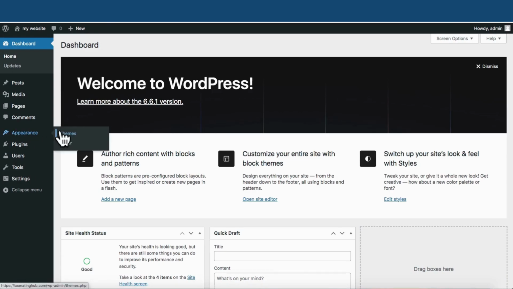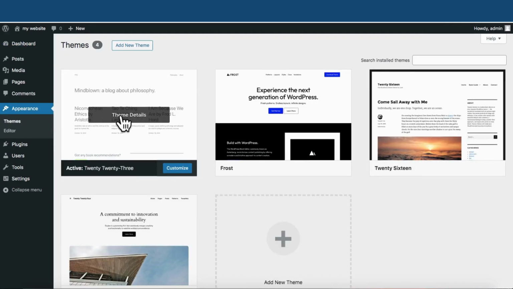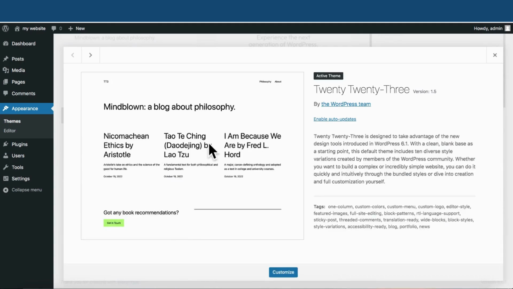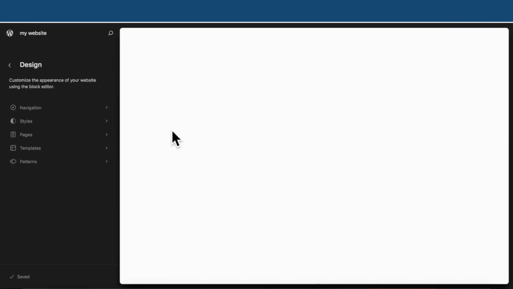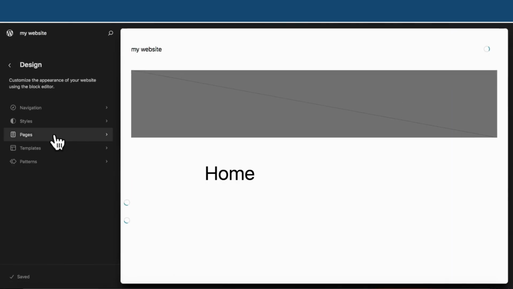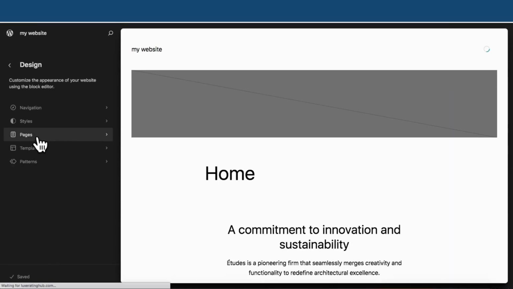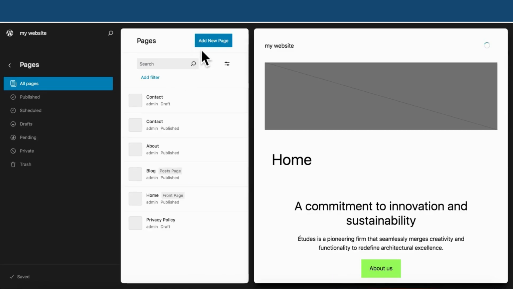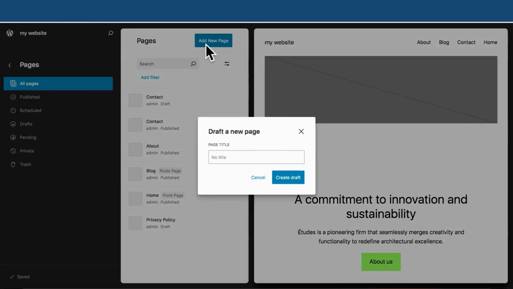First, I go to the Appearance section and click on Themes. I've activated a block-based theme called 2023. If you look at the left sidebar, you'll see an option called Editor. Clicking on Editor takes you to the site editor where you can create and edit your pages. You can start a new page or modify an existing one.